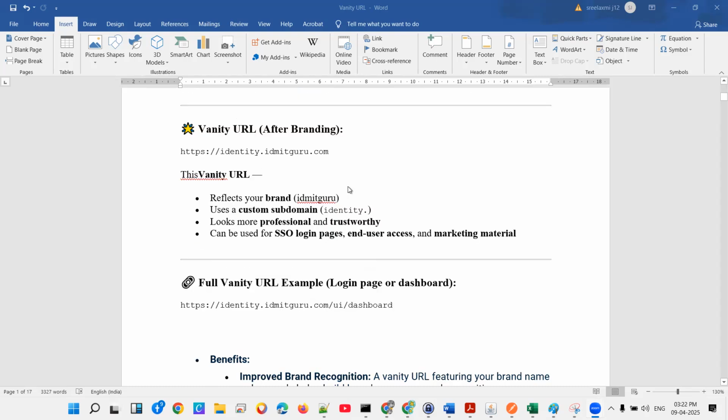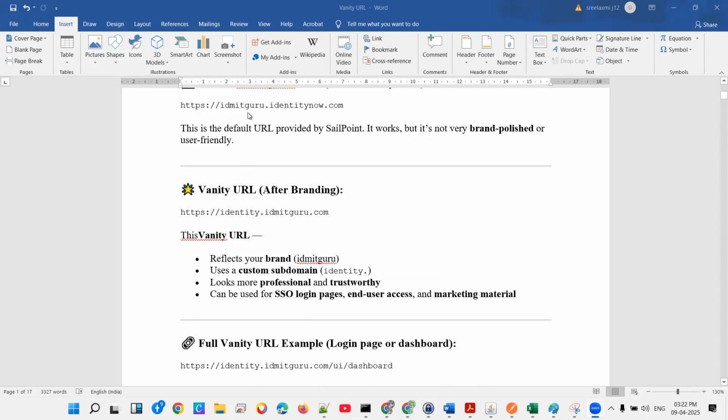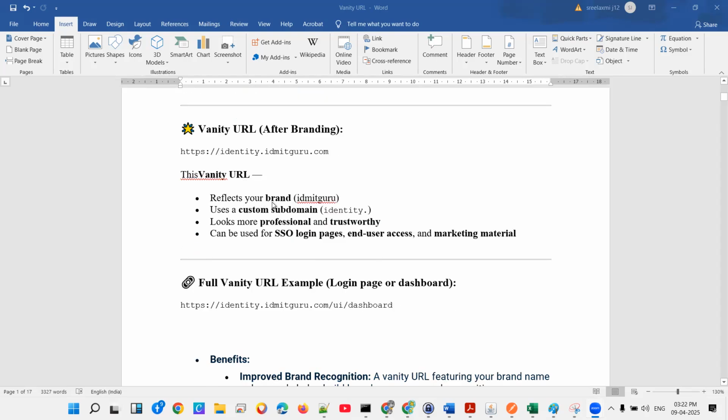So what we do is, when we configure a Vanity URL, it will be something like this: https://identity.idmitguru.com. This is more user-friendly when compared to the earlier URL. It reflects your brand, which is IDM IT Guru, and also uses a custom subdomain, which is identity dot, and it looks more professional and trustworthy for the people or companies who use your URL, and can also be used for single sign-on login pages, user access and marketing material.